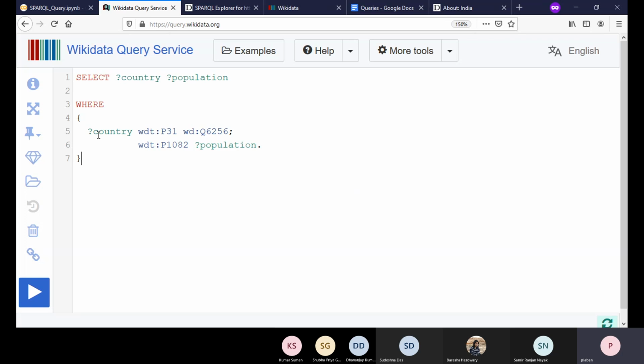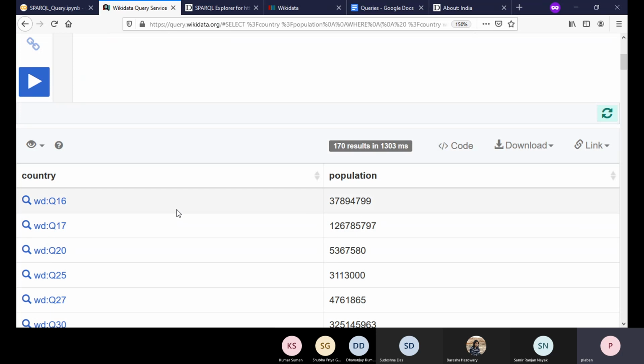So we have only two triples in the graph pattern: country is an instance of country, and country has population equal to some variable, population. Again, you can write anything here, that is not really a problem. You just need to use the same variable here. Now, if we execute this query, let us see what will happen. You can see that we have some entries under this country column, like WDQ16, and in the population column, we have got some values. Now you can see this is a kind of Wikidata entity.